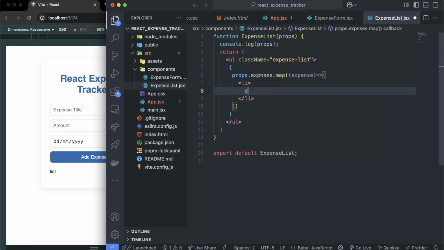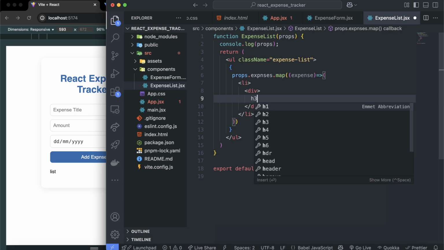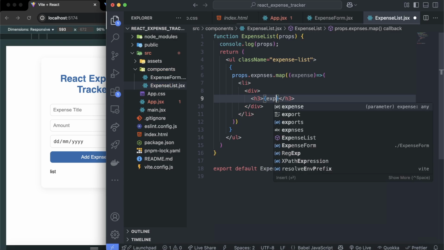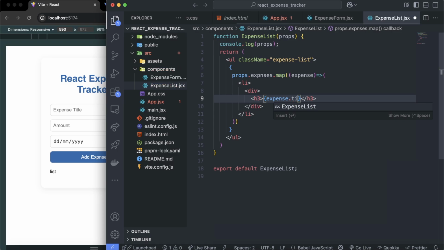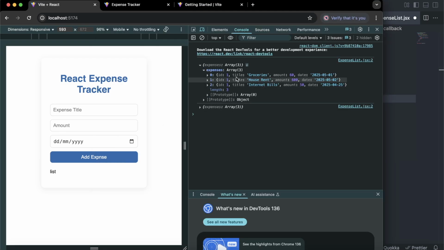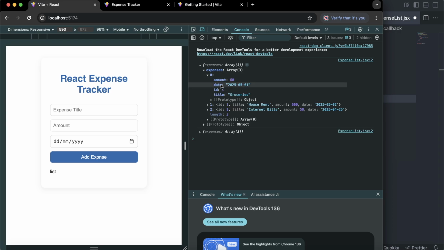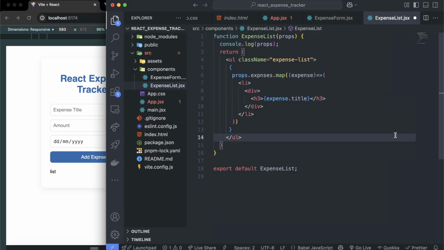So inside this list, let's add a div. First, let's have an h3. And inside this h3, we are going to pass our title. So in here, we simply say expense.title, which is actually coming from this. So we have title, we have date, amount, and ID.